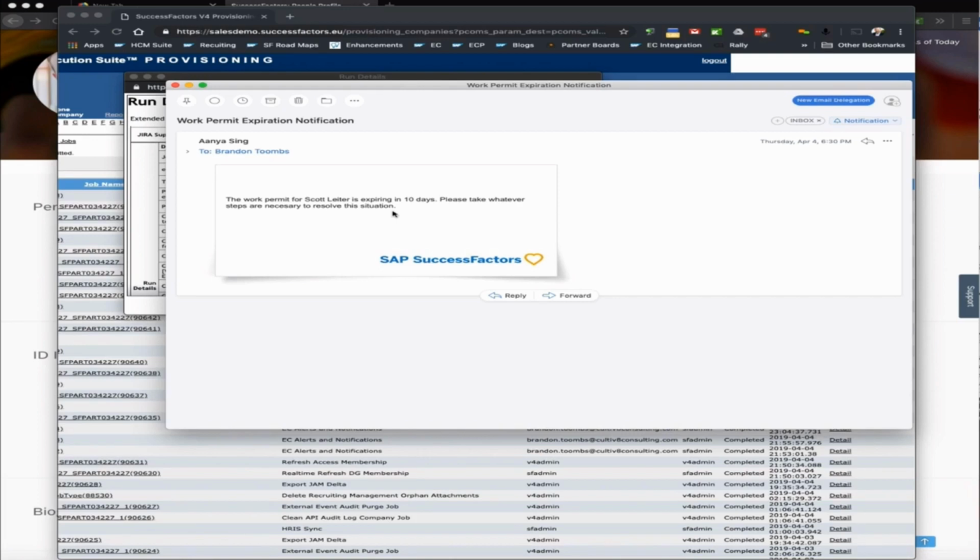Additionally, something that I tend to not do, but some people will do, you can also set this up so that it will create to-dos in the system as well. But for the most part, what I end up doing is I just set up these expiration emails that go out. So anyway, that is how to set up your alerts and notifications within SuccessFactors.